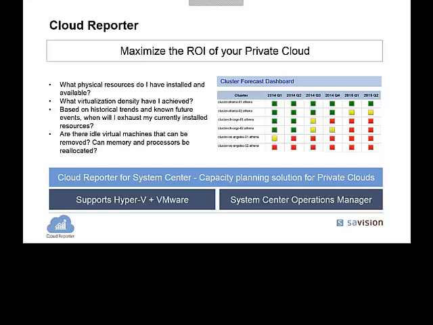I was talking the other day to an IT administrator who had a massive Hyper-V infrastructure, and he said running Hyper-V is like driving a Formula One car with a blindfold on. You've got a lot of power at your hands, but you don't have as much visibility as you'd really like. So that's where Cloud Reporter comes into play.